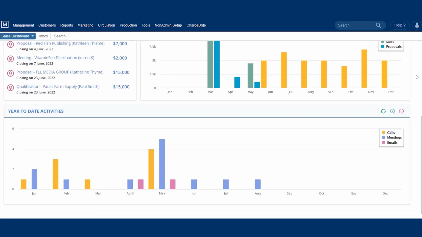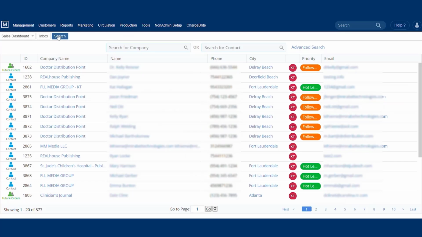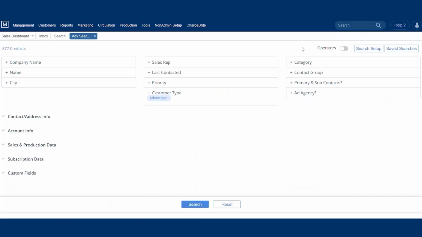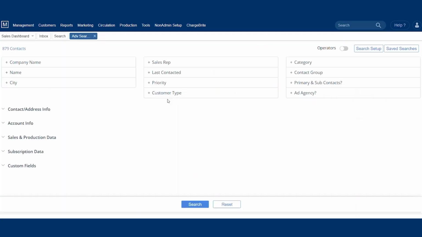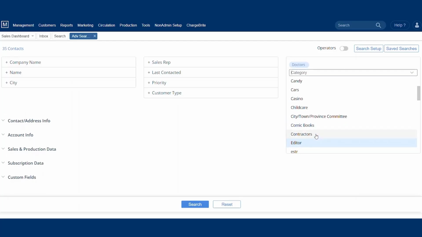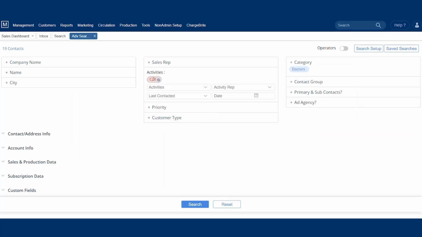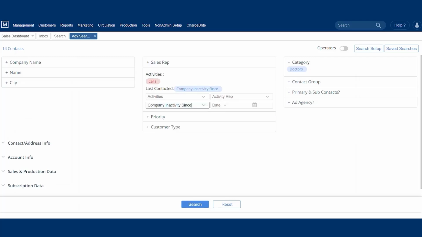Next, let's show you how easy it is to do some of the common functions that salespeople execute on a daily basis. First, let's show you how a salesperson would line up their calls for a day. Let's start by going to our search page. Our sales rep wants to call all doctors that they have not contacted in the last 30 days. So, they use our powerful search engine to pull up the category of doctors, and they use our activity search to pull up all of the doctors that they have not called in that date range.